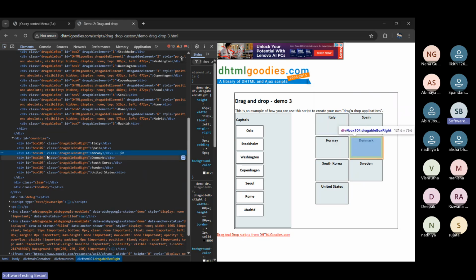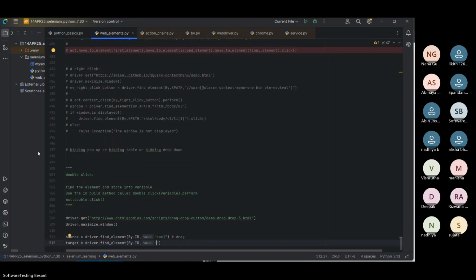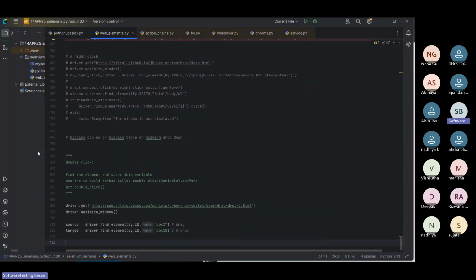Okay. Here the box, here also we have an ID. So what I will be doing, box on logos. Okay, so this is my target. This is for single drag and drop. If you want to do multiple drag and drop, then we need to take additional sources and targets.